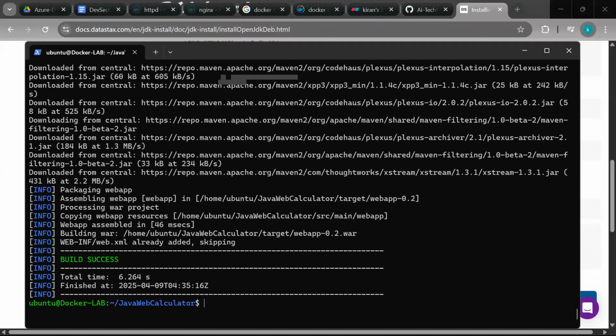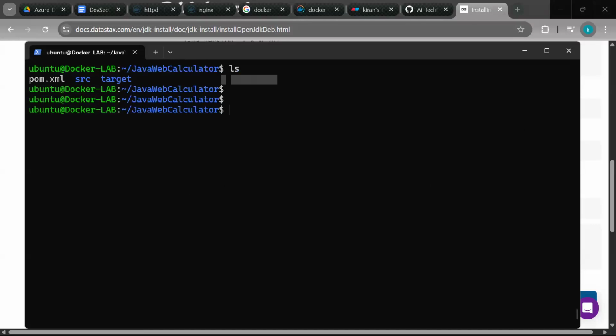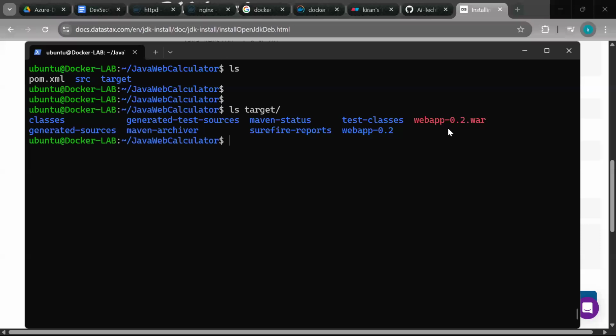All right. So pay attention, guys. Here, build is successful. Your output is in the target folder. Yes, this is the output.